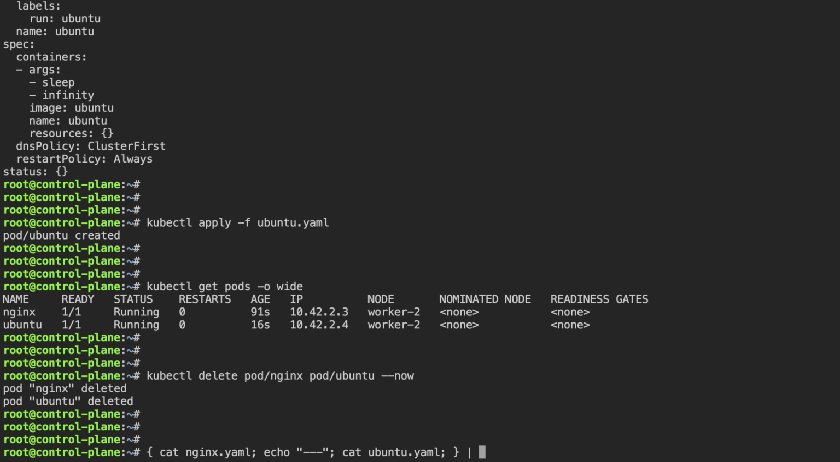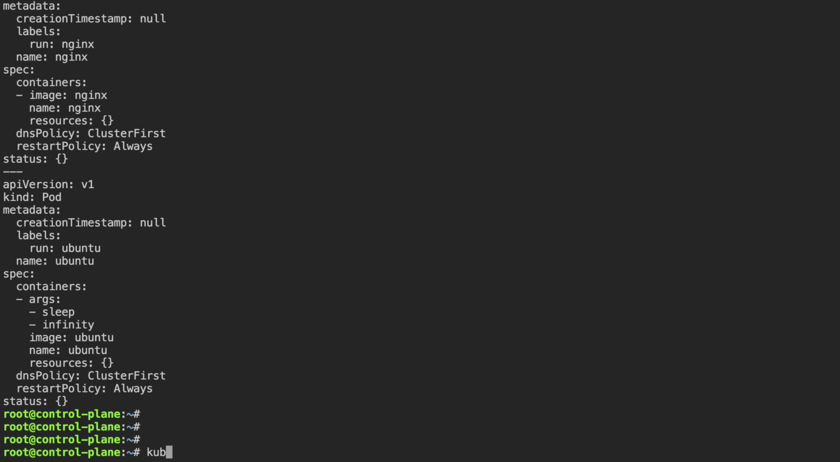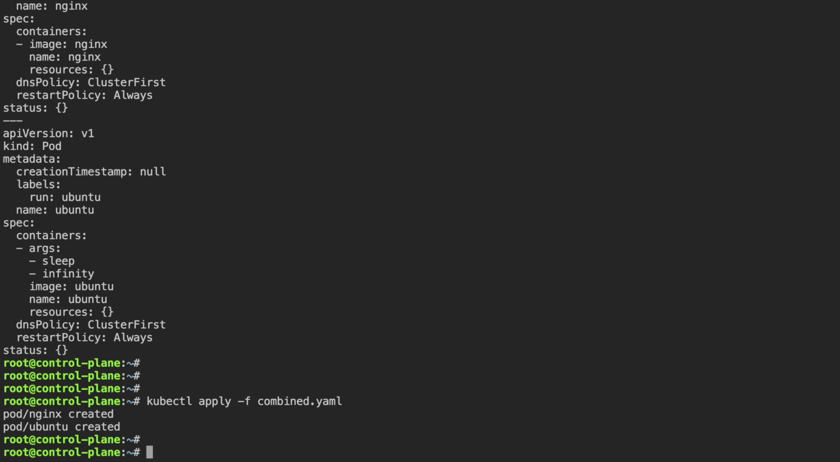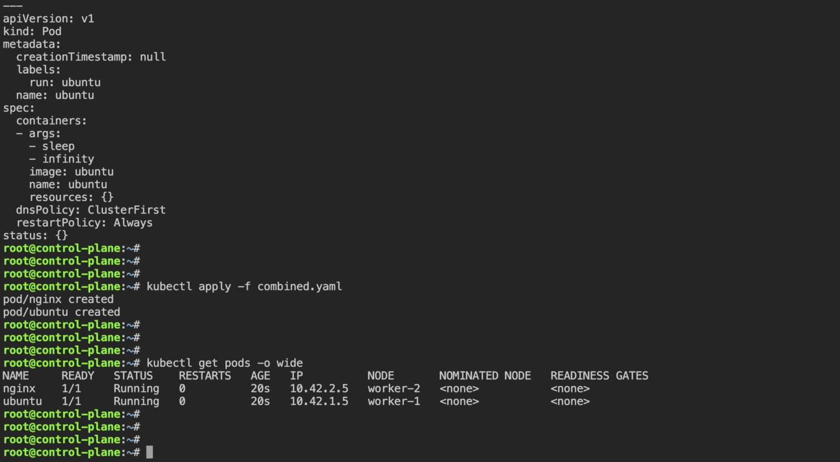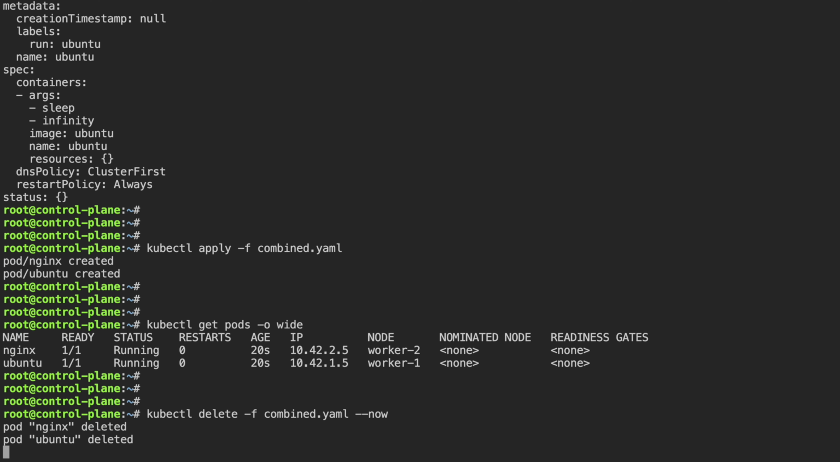Finally, we'll tee this to a file called combined.yaml. Now, if we apply this single file, it will create both entities at the same time. And we can also delete both of these by using delete and specifying the file with -f. Again, we're going to add the --now option to speed this up.